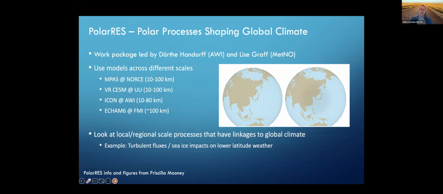And then another work package within PolarRES is looking at how polar processes impact global climate. Dörthe Handorf at Alfred Wegener and Lise Graff at Met Norway are leading this work package. And here, the tools being used are models with variable resolution, so MPAS, a variable resolution version of CESM, ICON, and ECHAM6, running from about 10 kilometer to 100 kilometer scales. And the goal here is really looking at how local or regional processes in the Arctic have linkages to global climate. One example would be things like changing sea ice cover and turbulent fluxes and the impact that has on lower latitude weather.